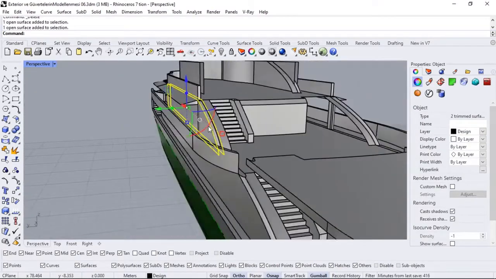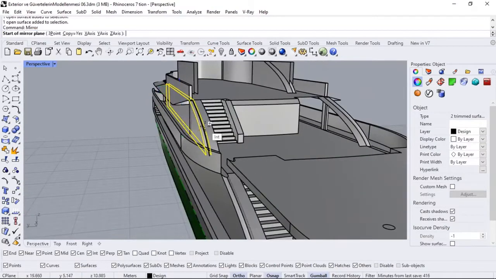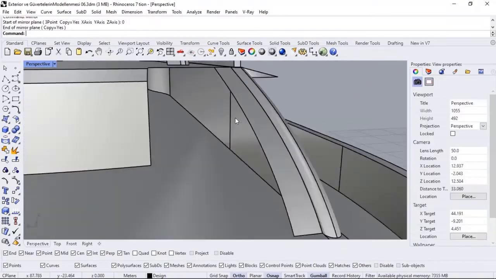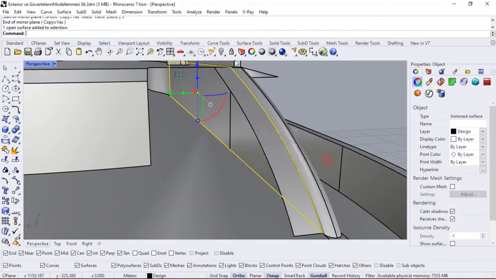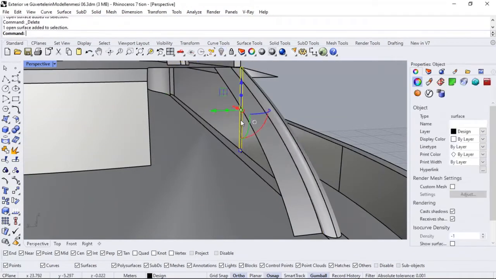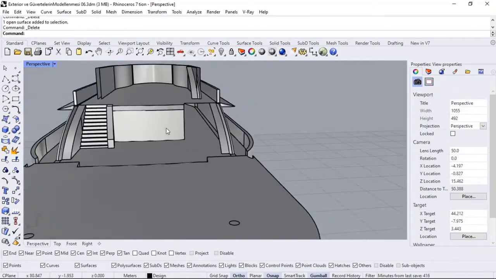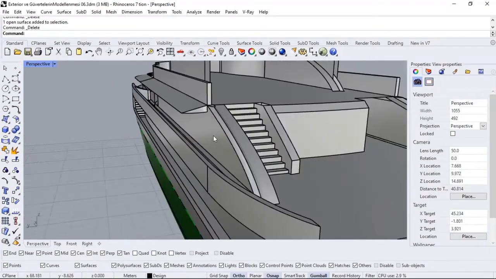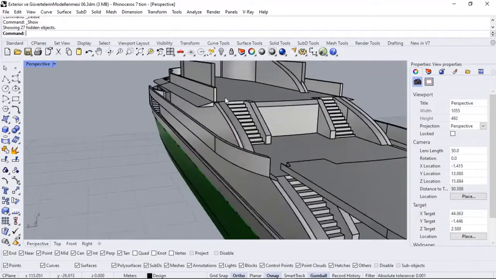Then I enter the mirror command, I write 0, space, and I get symmetry to the other side. I can also delete the radius given surfaces in the middle. I repeat the same thing. Then let's enter the show command and show everything.